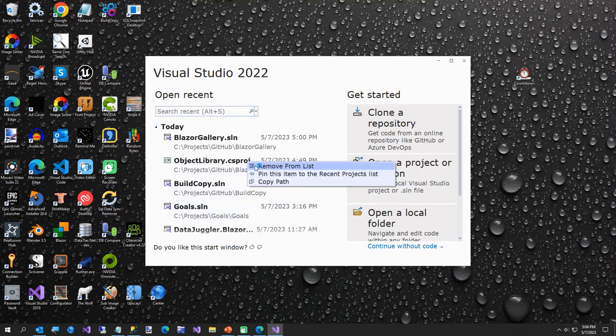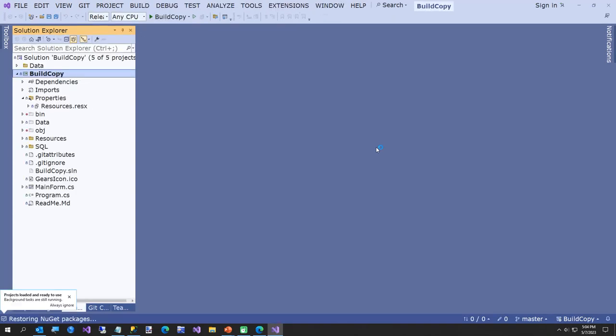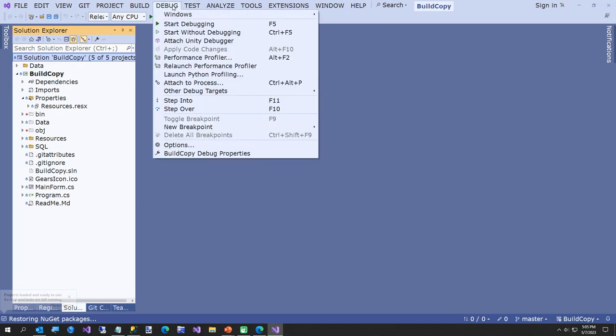Let me remove that. Okay, so now we're going to run build copy, and I'll show you how this works. And then we're going to clone the NuGet package, and we're almost done. So I just wanted to show you how all this works.